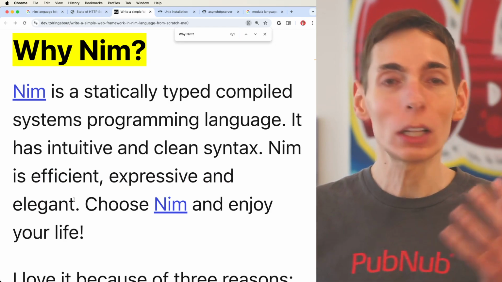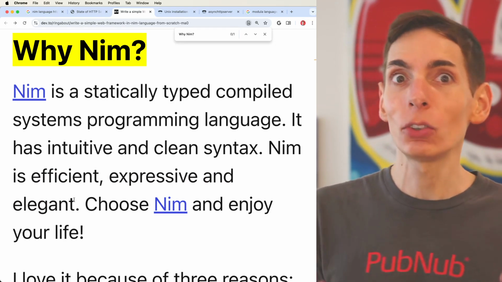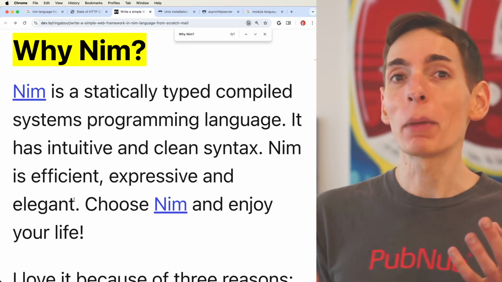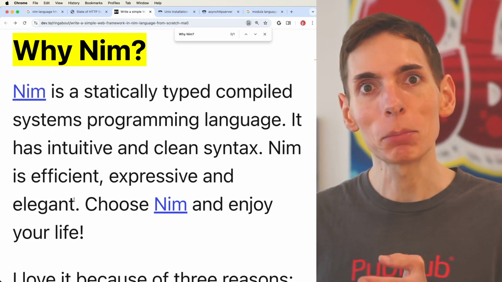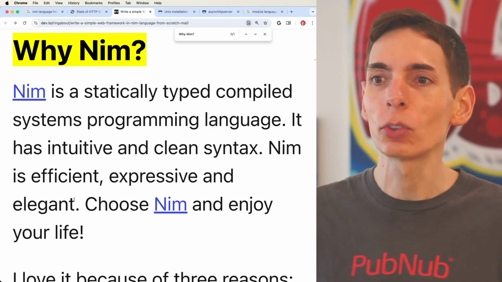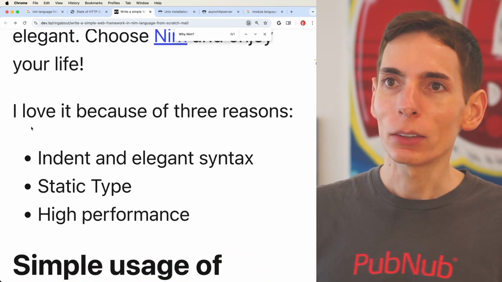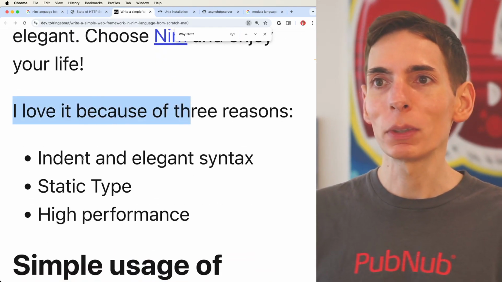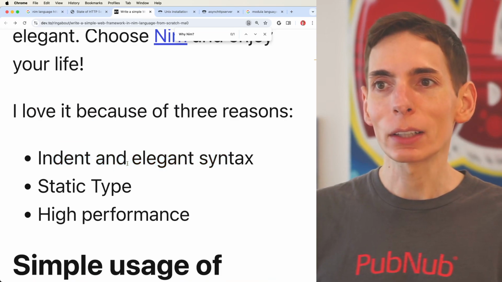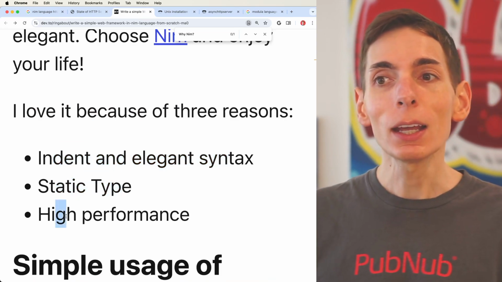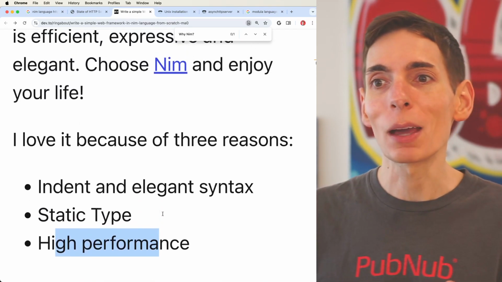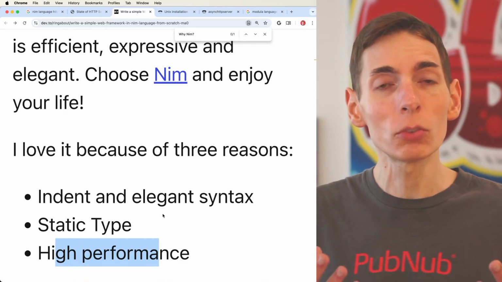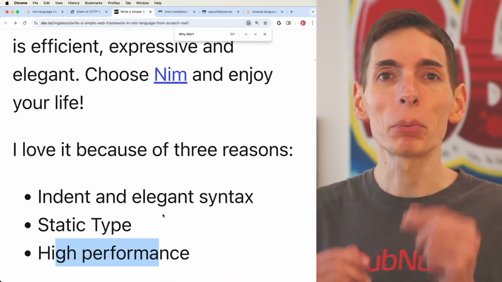The syntax is a lot like Python, where it's clean and easy to understand. The outcome, however, is that Nim is more efficient and statically typed. So it's got a couple extra bonuses on top of it. So the reasons to love Nim are the syntax, elegant and clean, statically typed, and it's high performance because it's compiled. So we get extra bonuses from that perspective. And that's a really good reason why you should check out the Nim programming language.